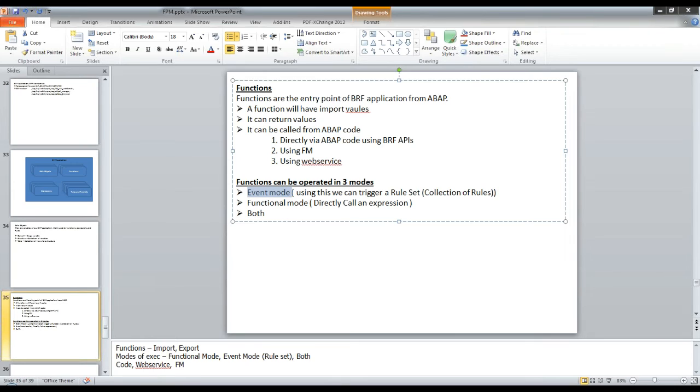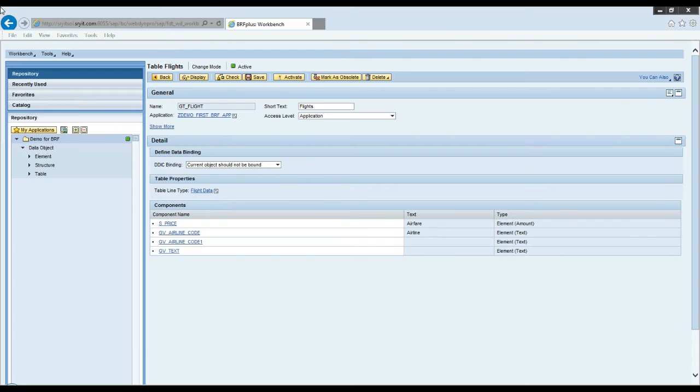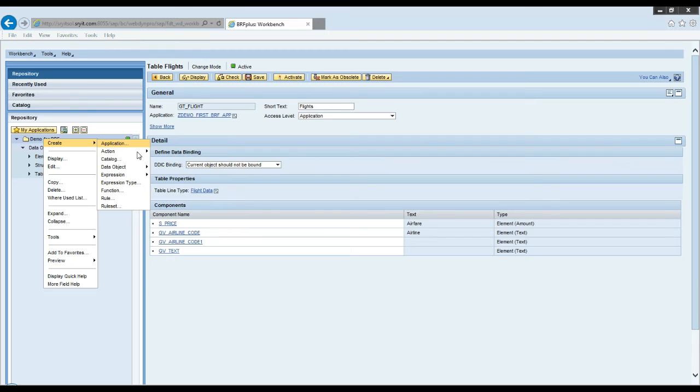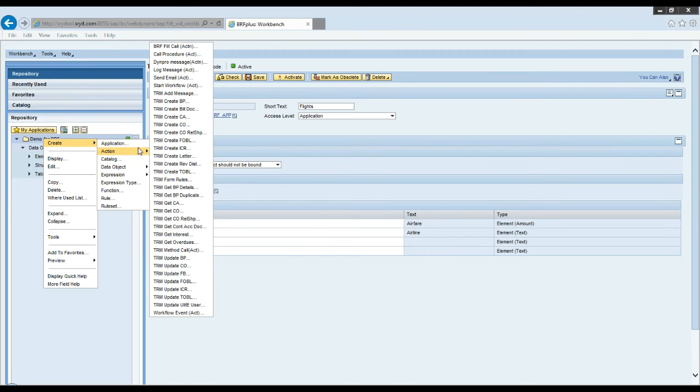So whenever you say BRF Plus integration, you call a function from ABAP code which is operating in the event mode. You can actually call a function from ABAP operating in functional mode also, but most of the time it is in the event mode, because always we execute rule sets in order to execute a function. So let's create a function which is calling a rule set in event mode. Let me show you. I go to FDT Workbench, right click here, create a new function.